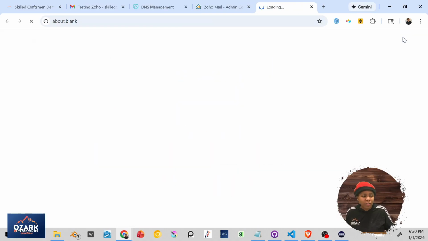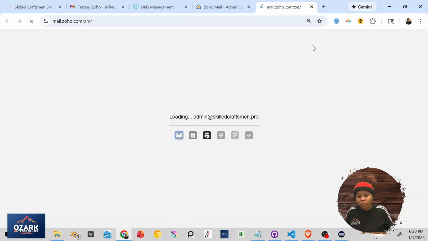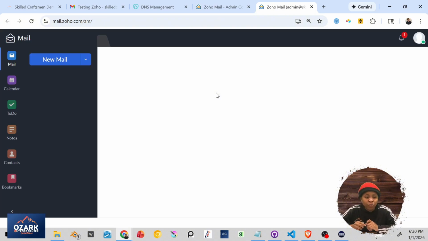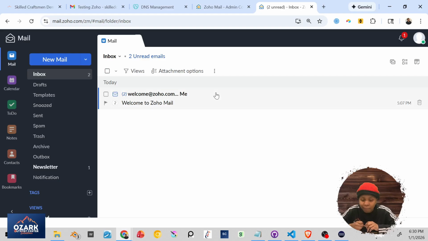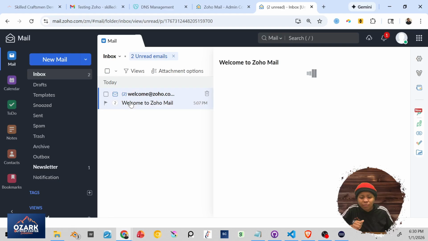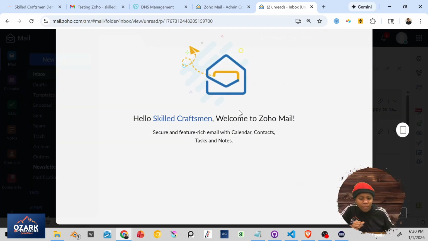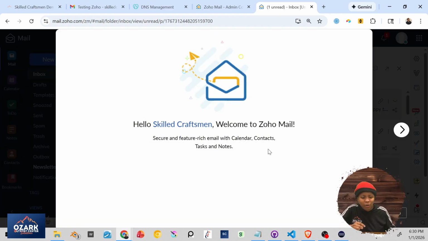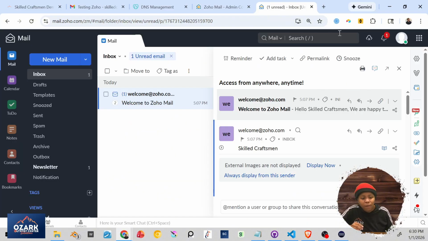So now we need to actually get to mail. So I hit that home button. I don't know if you saw it on the right hand side, and this takes me right to mail.zoho.com. So that's how you would access it if you're on the computer. Mail.zoho.com, and two unread emails from looks like Zoho. Hello, thank you. Wow, great. Secure and feature rich email with calendar, contacts, tasks, and notes, which again is really nice.